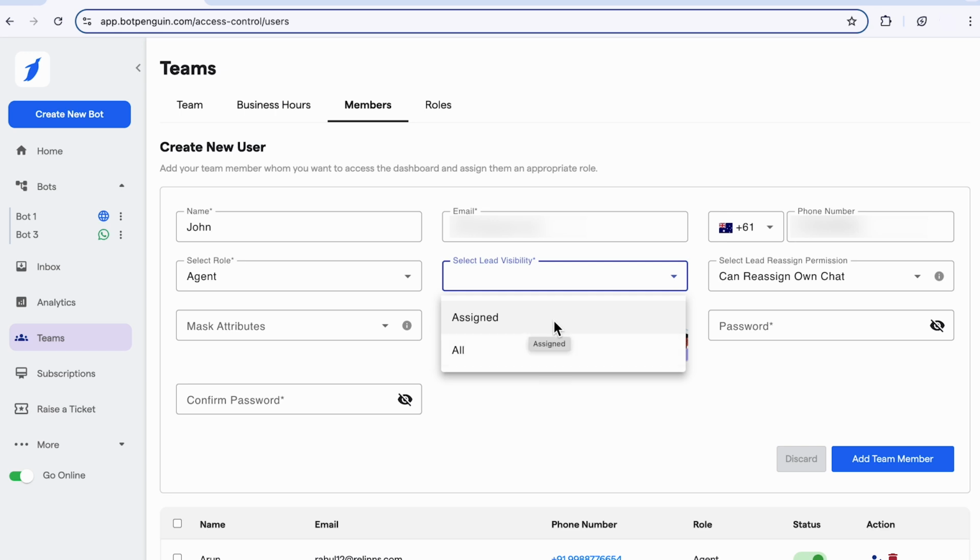If you select the assigned option, then this team member will be allowed to view only those leads which are assigned to him. And if you select the all option, then all leads will be visible to this team member.